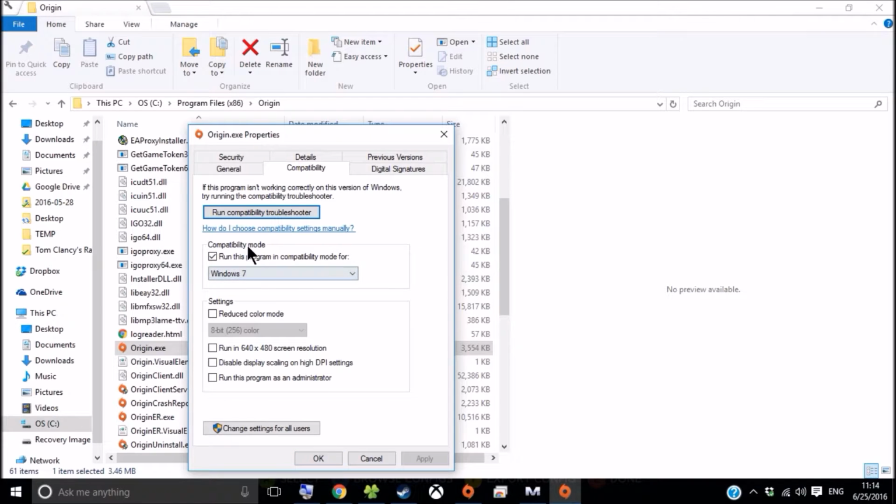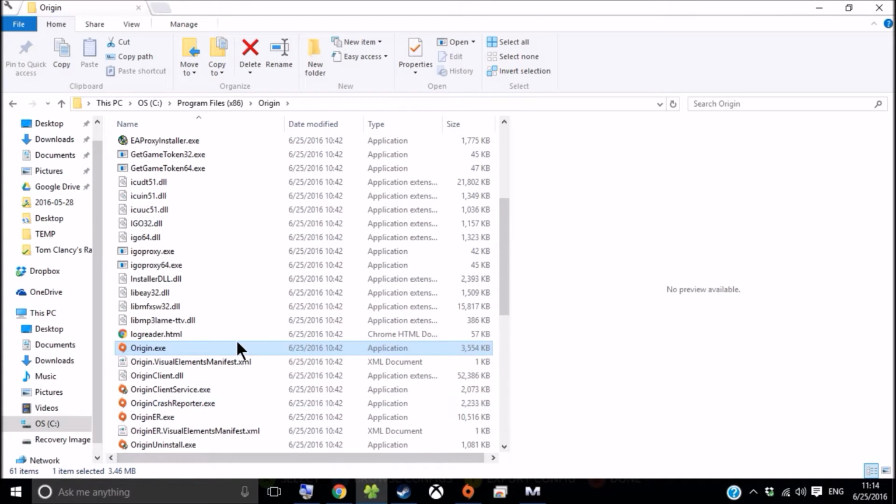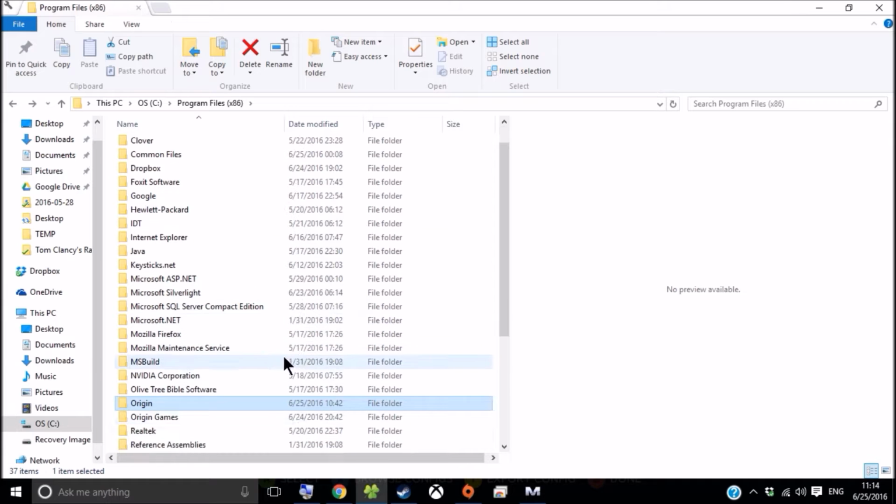I'm going to try turning this off later to see if it makes a difference, or if it makes things any worse. But for right now, it's working. I'm leaving it alone because I do want to play today. So that's Origin. For the game, I went a little bit more radical.